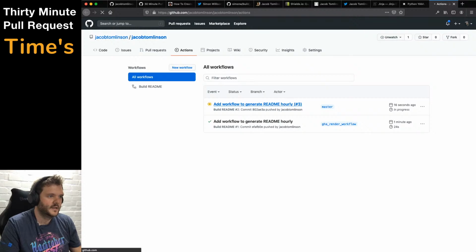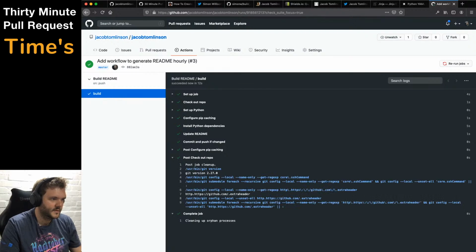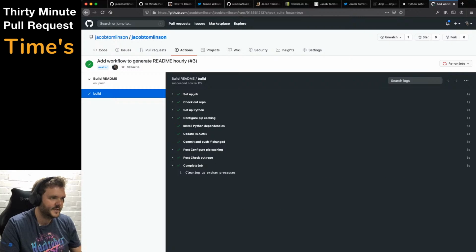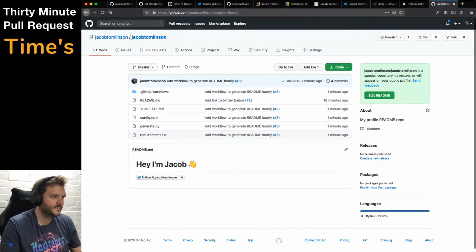So let's go and have a look at this actual workflow. Configure pip caching, done. Okay. Complete job. Okay, I think it skipped over some things, but that's fine. That kind of ran and seems happy. So I have my README, I have some config to generate this, and I can generate more exciting things.